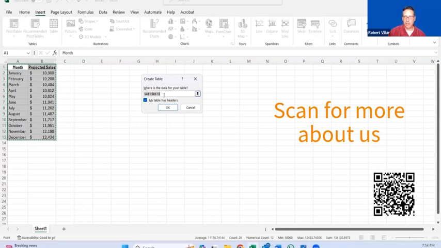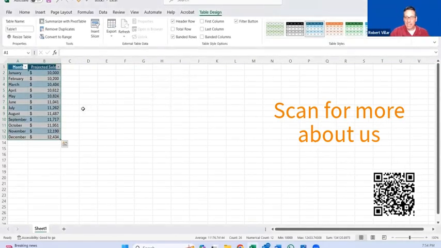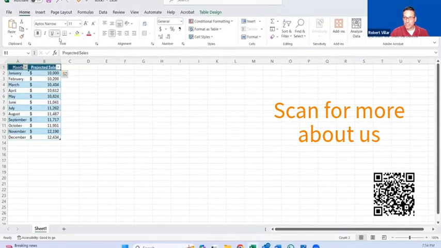$B$13 anchors that top and bottom, and it says, well, yeah, my table has a header because now the month and the projected sales are a header. They're describing the information that's below. Click OK, and look at that. It has essentially changed the way that the table looks, right?